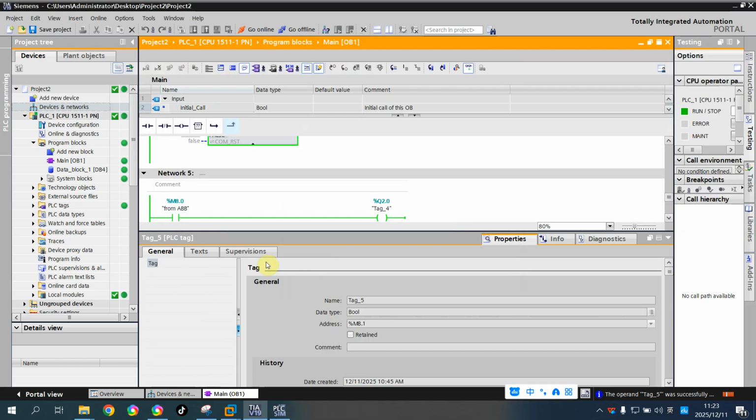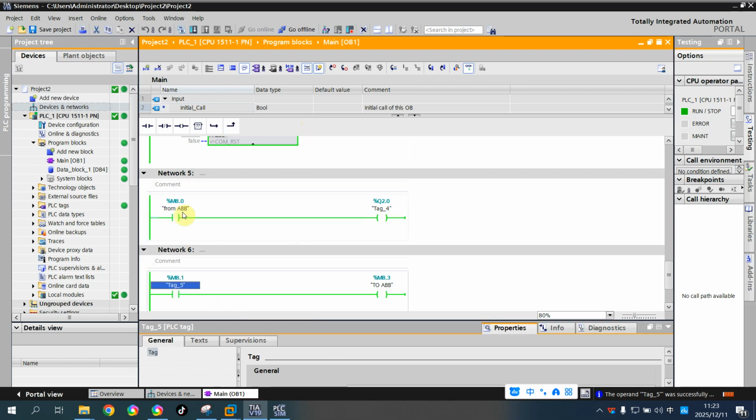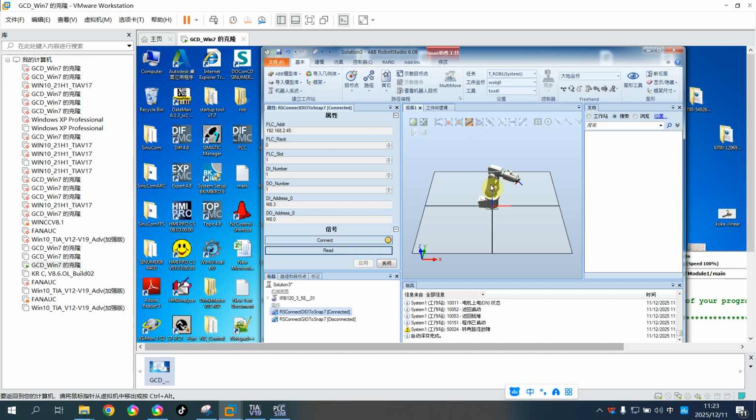Going back to the main, in this video I just defined two signals. One is from ABB Robot and another one is to ABB Robot. We define the M register: M8.0 is from ABB Robot, and M8.3 is to ABB Robot. For these virtual machine settings, I installed Robot Studio here. One more time, if you install Robot Studio with TIA Portal on the same PC, you don't need to set up the virtual machine settings.